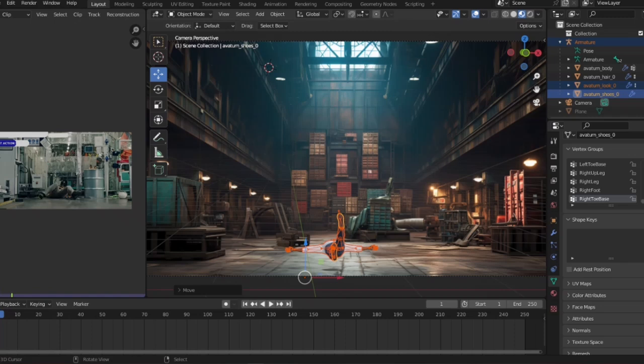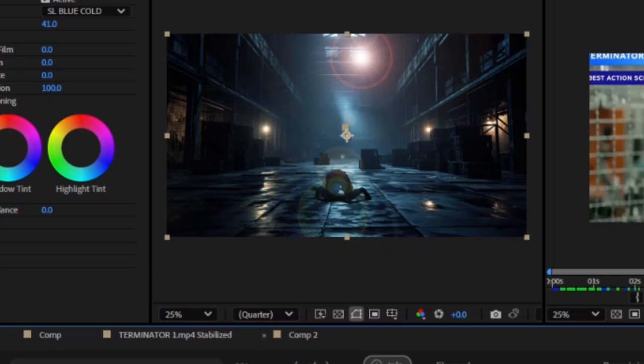I enabled transparency and rendered it out as a PNG sequence. Right in Adobe After Effects, I imported the PNG sequence using the same image of a warehouse as my background. I composited the shot, made several adjustments and color correction, and it is done.